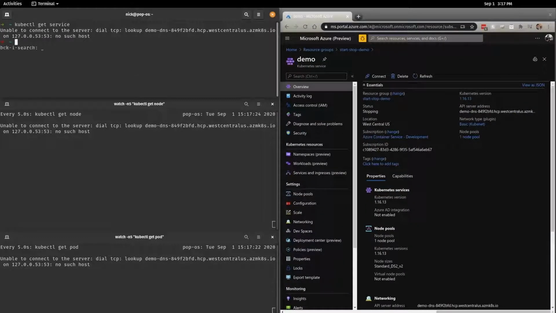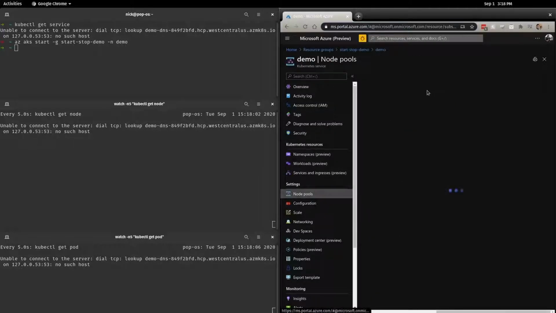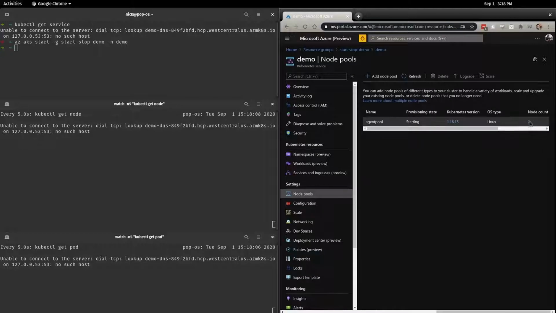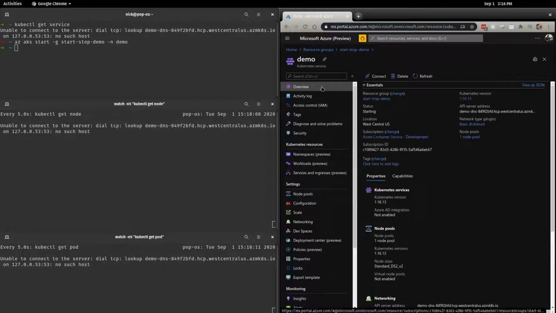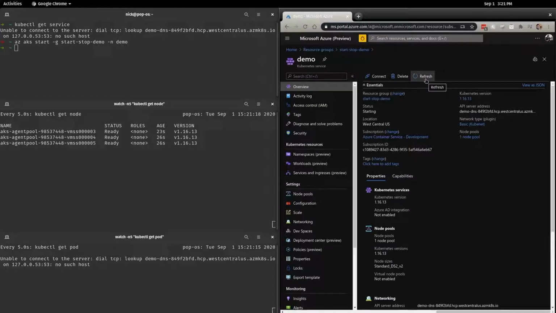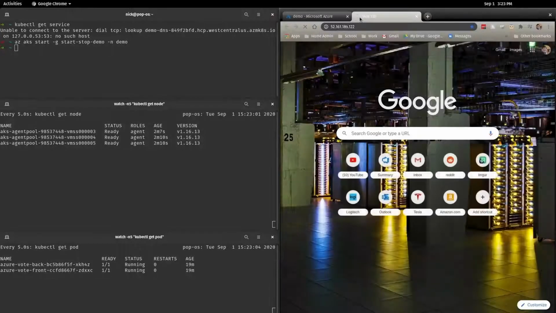Now let's reverse the process and rehydrate the cluster. Within a few moments, we can see the status in the portal change to starting as AKS begins to redeploy the control plane and our node pool. As the cluster comes back to life, Kubernetes' natural control loops begin running and seeking the goal state that was preserved during cluster shutdown, resulting in the Azure voting app coming back online, ready to serve traffic again.